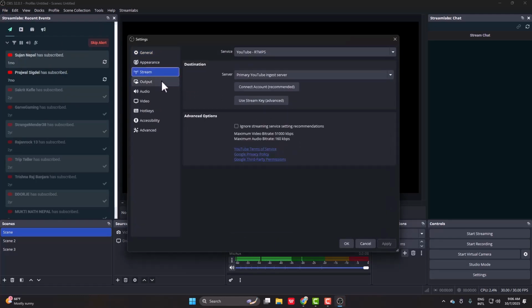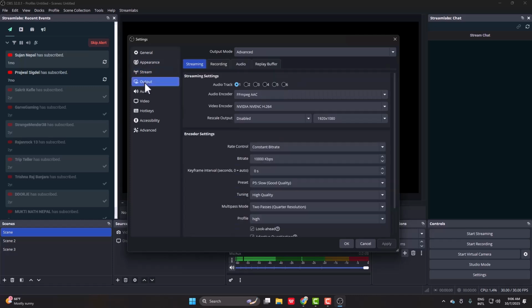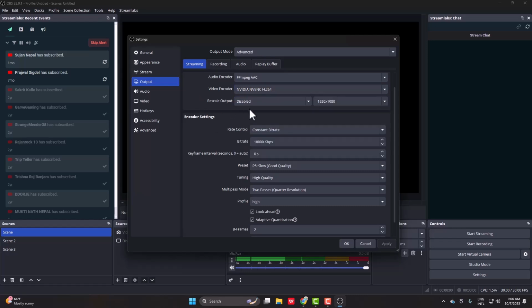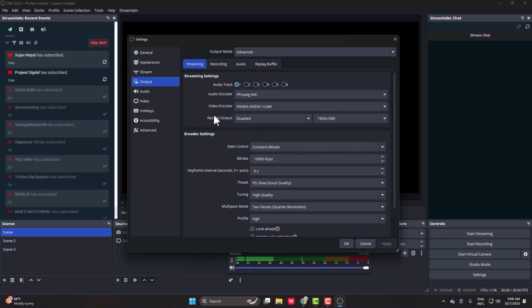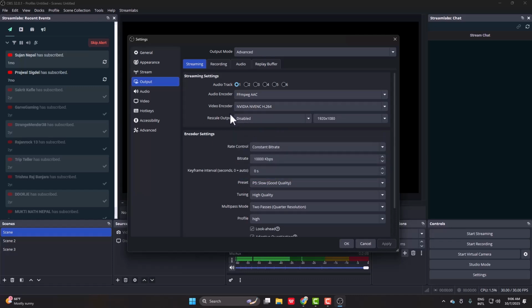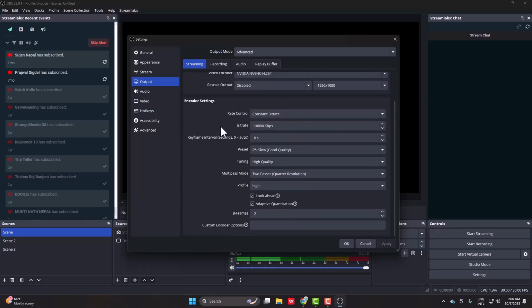Now make sure that your stream settings are correct. Let's go to output. On streaming, make sure that you're using video encoder as NVENC, because NVENC is going to help you stream a lot smoother than X264. X264 is the software version of it. However, this is what I prefer, but you could try both, whichever works right for you.